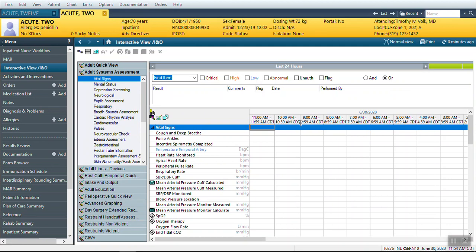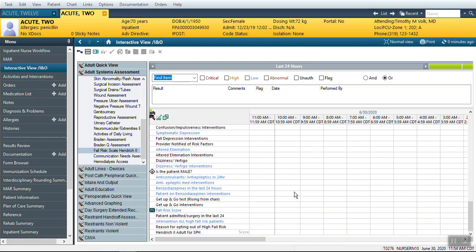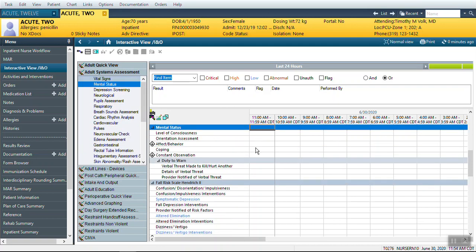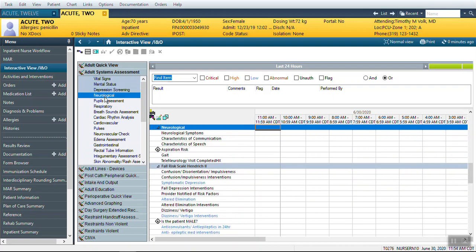Just as a reminder, anything in the navigator, so under Adult Systems Assessment here, that is not highlighted. For instance, if I scroll down, I will see that the fall risk scale, Hendrich 2, is highlighted, and I can actually see that in my view window. Anything that is not highlighted is not going to show in my view window until I click on it. So I'm going to click on mental status, and now I can see that. It's a good rule of thumb that anything you're going to chart on after you do your assessment, go ahead and select those items.